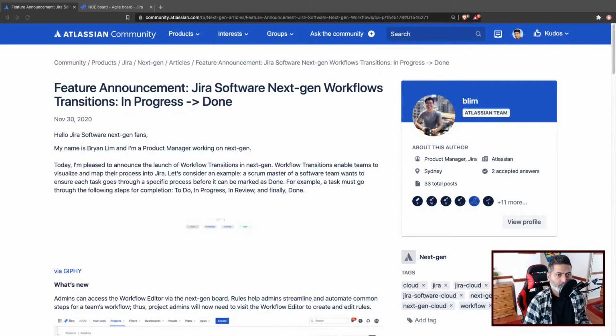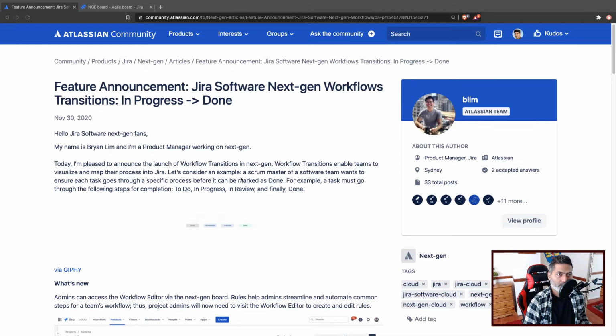Today, let us take a look at the workflow editor in a next gen project and also some new features that are released, I guess, today. Now, I was looking at this announcement post from a guy whose ID is Blim. He's the product manager, Brian Lim, working on next gen projects.